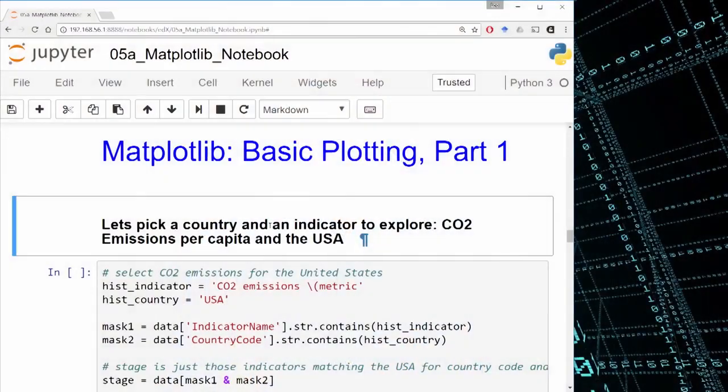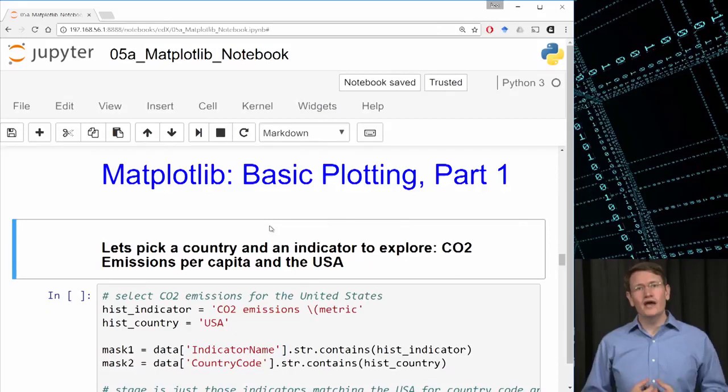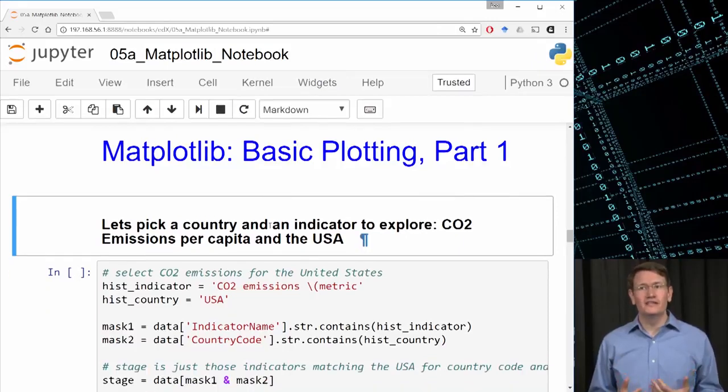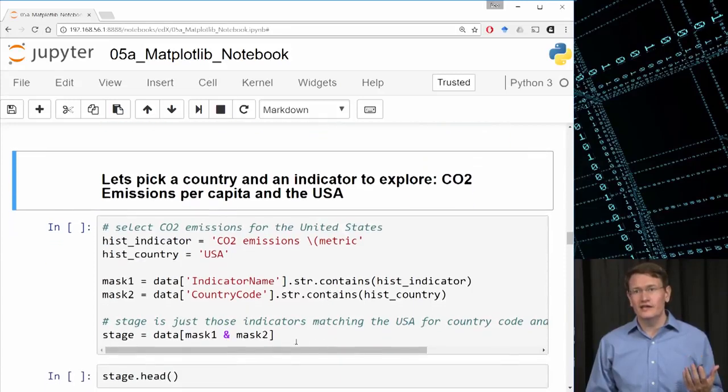We already have a feel for what's held in the World Development Indicators dataset. What I'd like to do now is explore the CO2 emissions for the United States. To do that, I'll set up two masks using the string method contains that Ilkay introduced you to last week. The first will be a mask for all the rows for which the indicator name contains CO2 emissions. And the second is those rows whose country code is the USA. I'll keep the results of that data in a temporary data frame called stage.